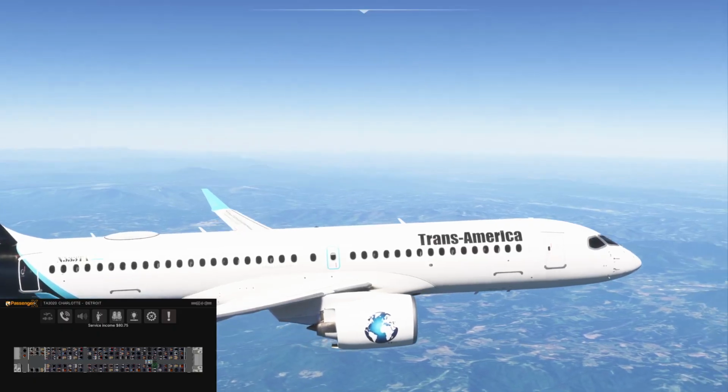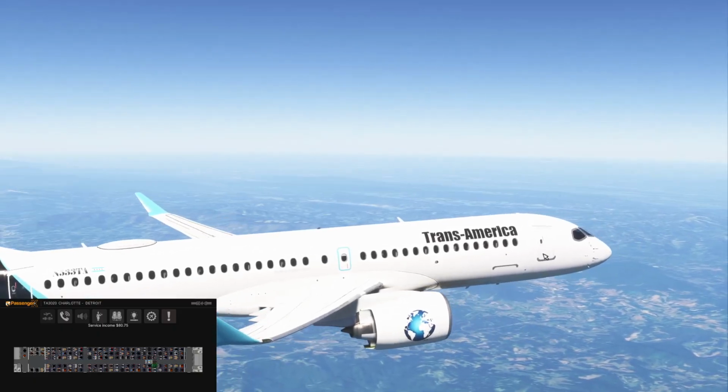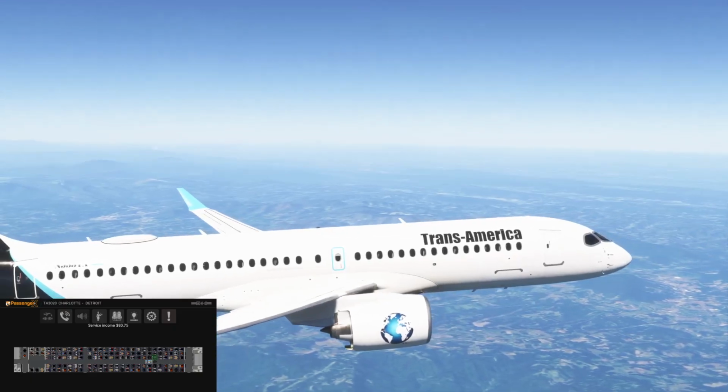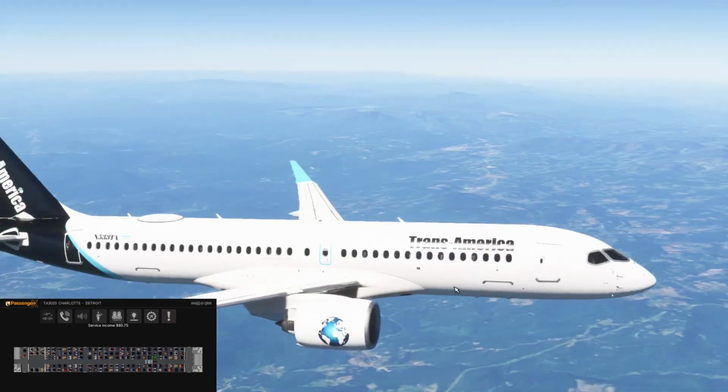Atlanta Center, Delta 1444, good day, flight level 390. Delta 1444, Atlanta Center.